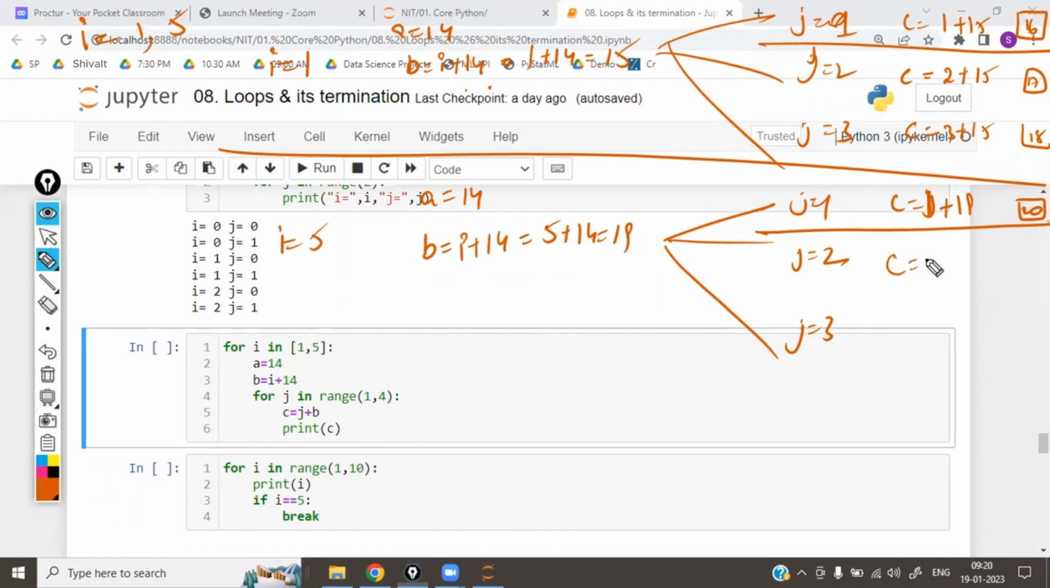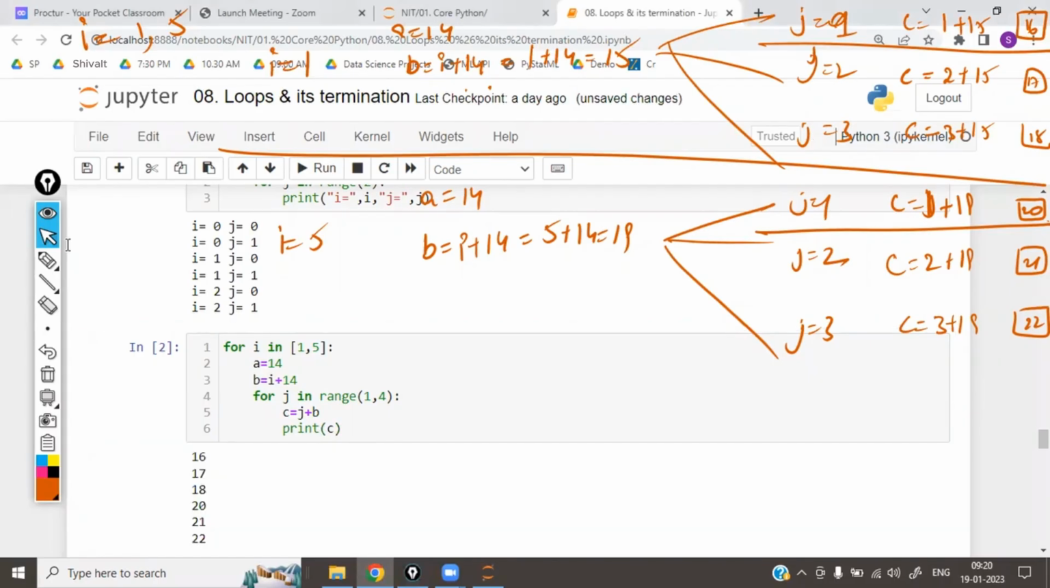J is equal to 2, that is 2 plus 19, 21. C is equal to J plus 19. J value is equal to 3, 3 plus 19, which is output 22. So these are the prints: 16, 17, 18, 20, 21, 22. That is the answer which I am going to get.